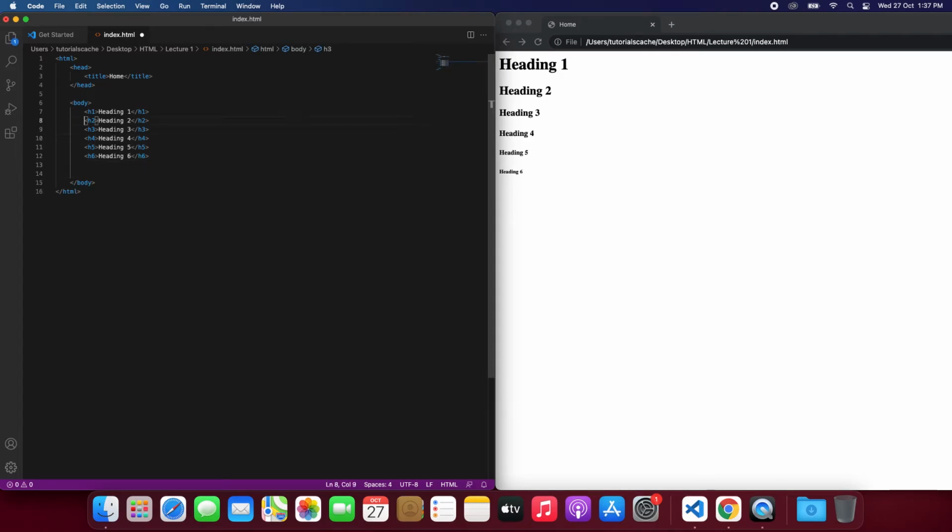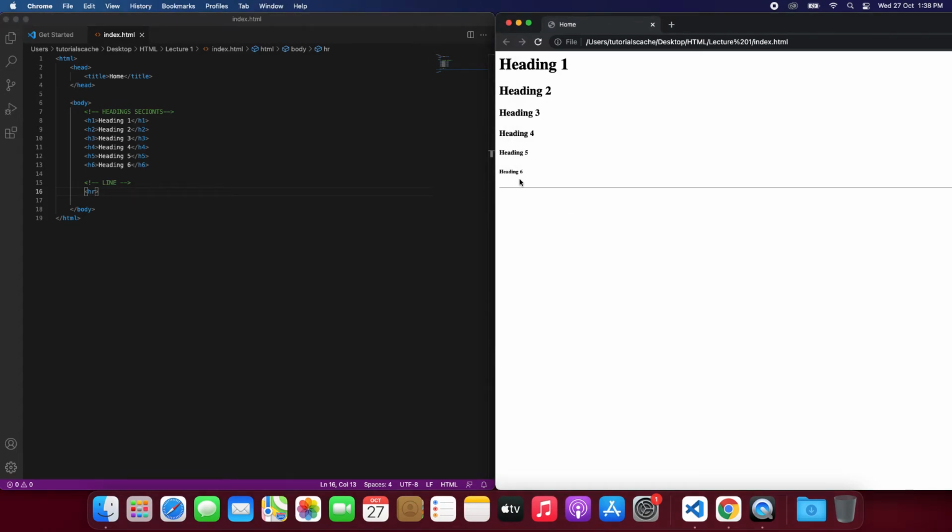Also you can add comments, so when you see your page next time, you will know which part is which. I can call it the heading section, and then we can add other sections. For example, this will be your notes as well. If I want to add a line, I can add it as hr, and then I refresh it, and it will create a line over here.